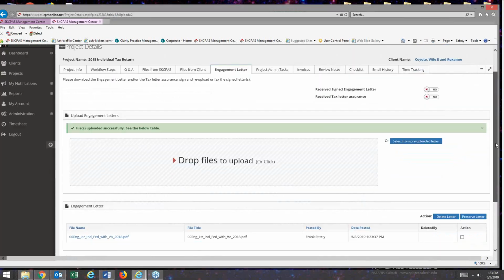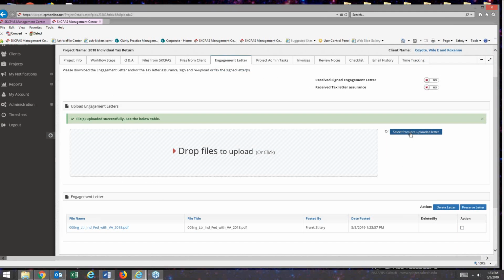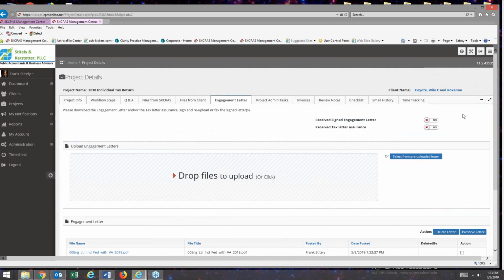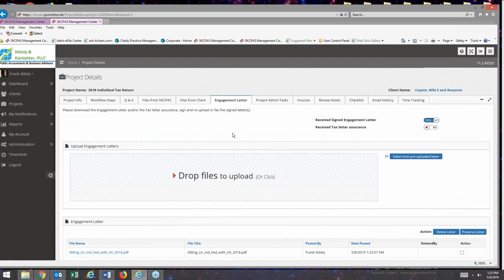You can also pre-store engagement letters in Clarity under the admin module and then select from them here. When you get the engagement letter, you have the ability to check it off here and note that you have it. It's also possible to run a query for all of the projects that do not have signed engagement letters.